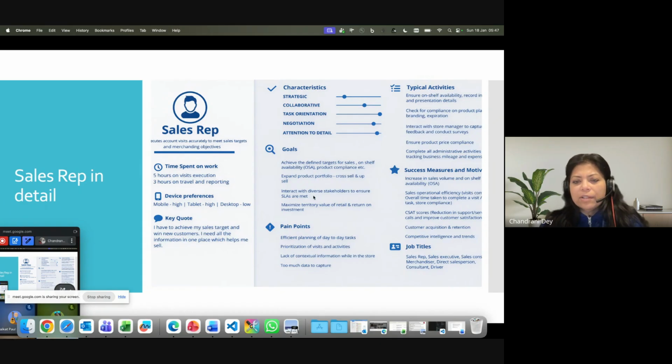And we discussed the goals yesterday, where he has to achieve some targets, try to expand the product portfolio, interact with a lot of stakeholders, maximize territory value, ROI, etc. Now we have also discussed some pain points, and this is what is given here. It is more like efficient planning, which was one of the pain points raised by one of you.